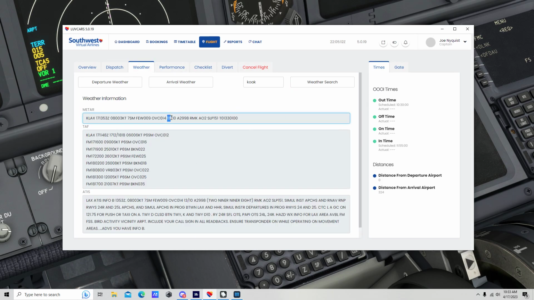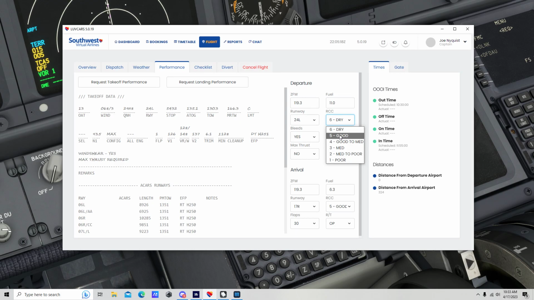So Los Angeles is 13 degrees. Now, if Los Angeles was 10 degrees or colder, and I had to use RCC of 5, 4, 3, 2, or 1, then I would say engine anti-ice, yes. Since it's above 10 degrees centigrade, or even if it was 10 degrees centigrade but it's dry, that's a no. Wind shear, no mentions of wind shear in the area, so we will leave that as no.